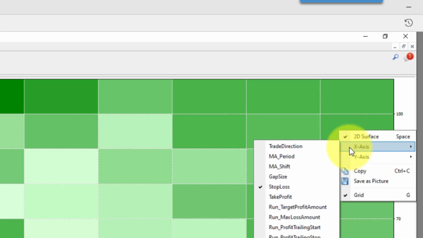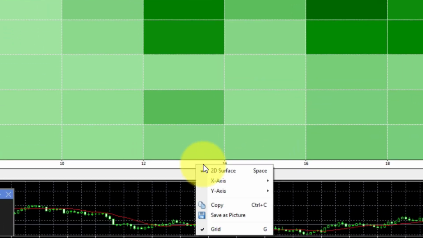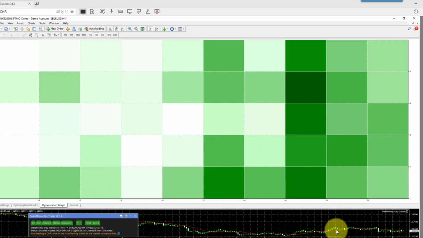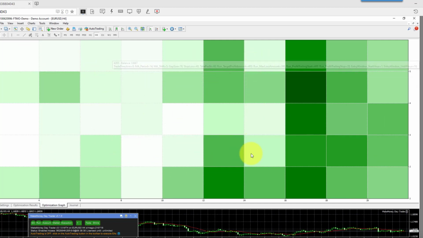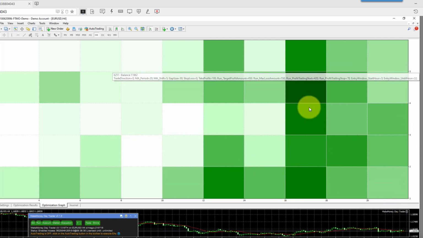So the x-axis, it says what do you want to use. So I'm going to use the moving average period, and then on this one I'm going to use, for the y-axis, the moving average shift. So see the amazing information that you get from these heat maps. It's basically saying, hey, don't waste your time in this area at all. Only start paying attention to settings in this area over here.